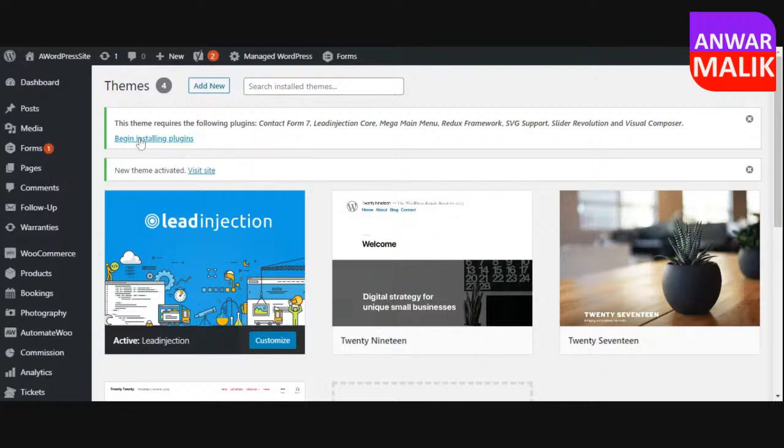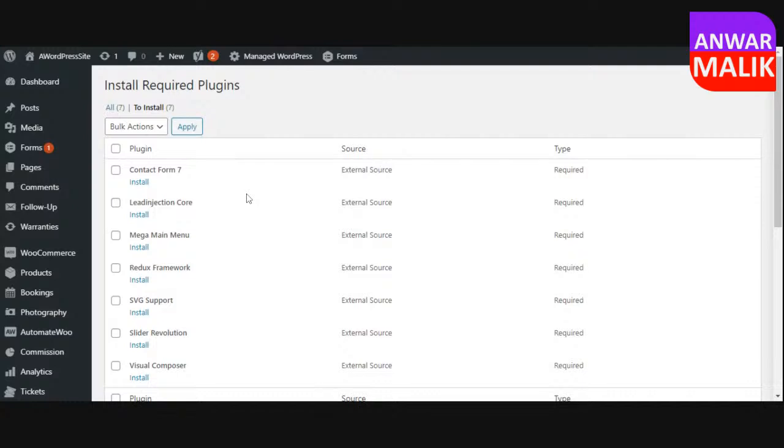Now we'll say begin installing the plugins. It will take a few minutes. So we have all the plugins here. I'm just going to click select all instead of doing one by one. I select all, and under bulk action I'll say install, apply. So now it is installing.